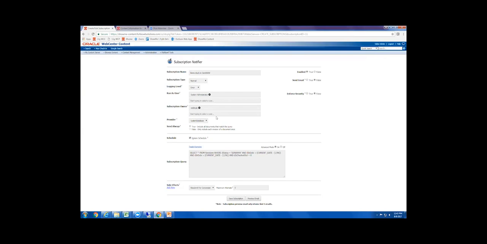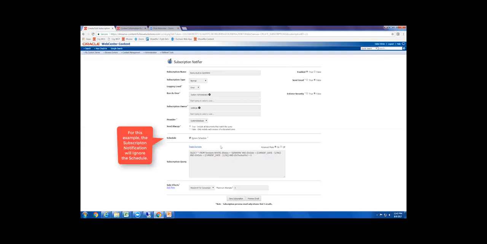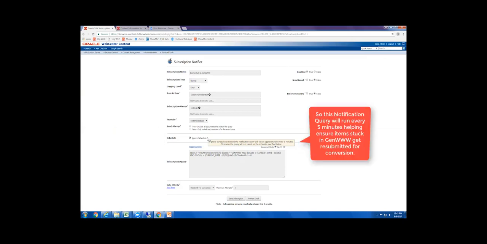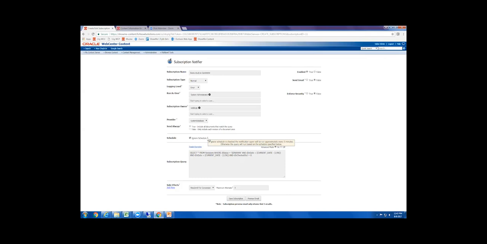You can define who you want the job to run as and who you want to be emailed in terms of notification as far as the process, and whether or not there's a schedule that you want to take place with this. This particular example, I am ignoring the schedule, and when I do that, the hint tells us that if you ignore the schedule, this notification query will run approximately every 5 minutes in your environment. So a non-scheduled task will run every 5 minutes.